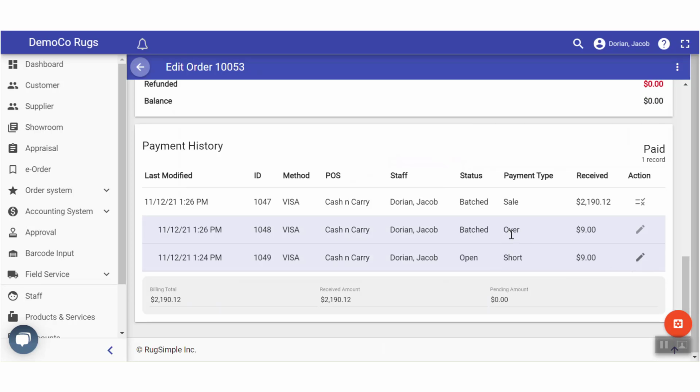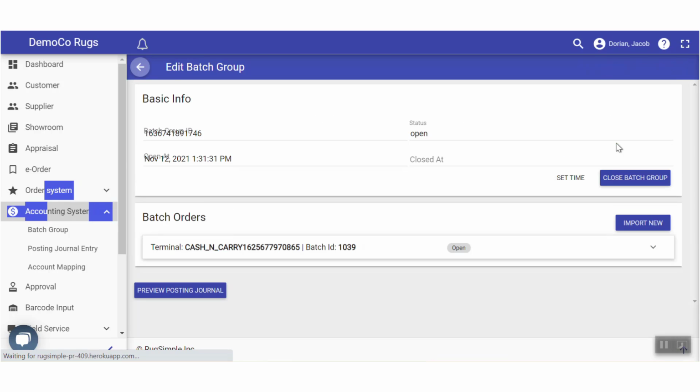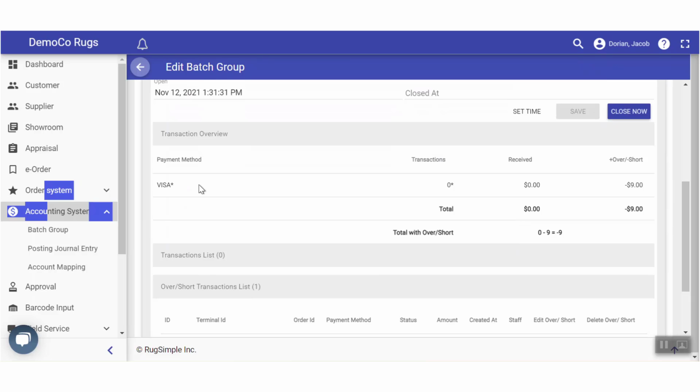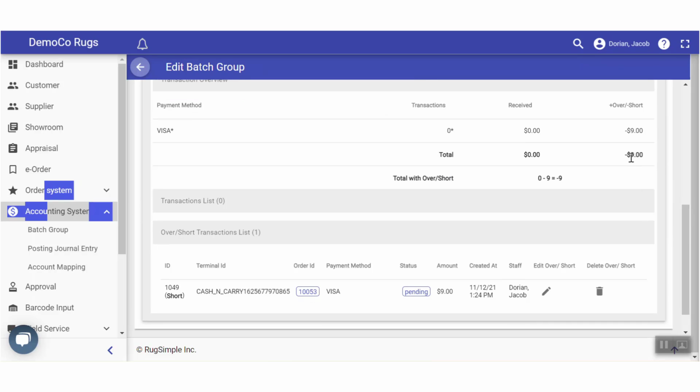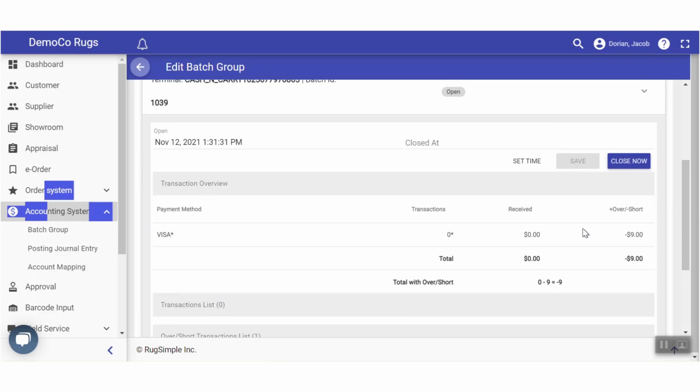So now that I've created this short payment, because I've issued a refund, the next time I go to do my batch, I have some activity in here against this terminal for this Visa, 0 transaction, but an over and short of -$9. So that will help balance out your POS if you were to make a refund on that amount. So it's not actually touching your sales figures, it's just dealing with pure over and shorts on your POS.